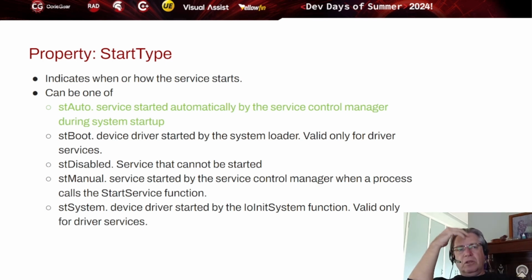A disabled service is a service that cannot be started. A manual service is a service that the Service Control Manager will start when the StartService function gets called. So, for instance, if my service is set to manual, it is off until I explicitly start it somehow. And then the last two settings here are boot and system. These are for device drivers.